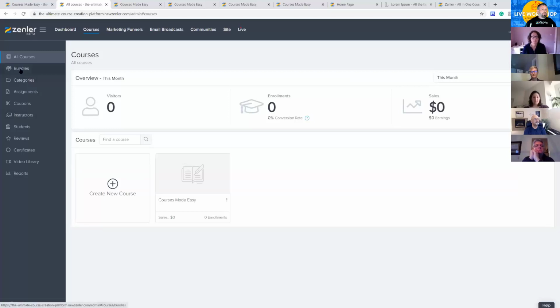So we are going to run through things like bundles, categories, assignments, coupons, all these things. And we're going to look at the way that they show on the page as well. It's going to be really exciting for you guys to see all this. And yeah, I'm really looking forward to it.